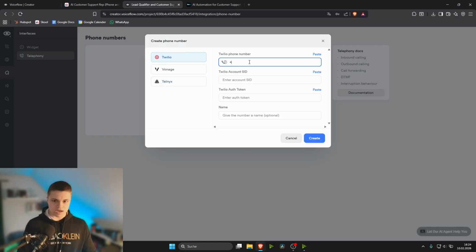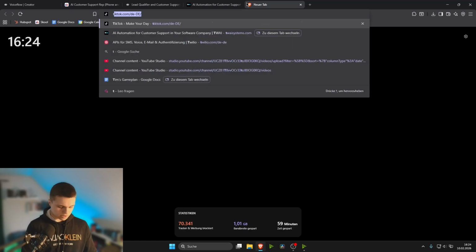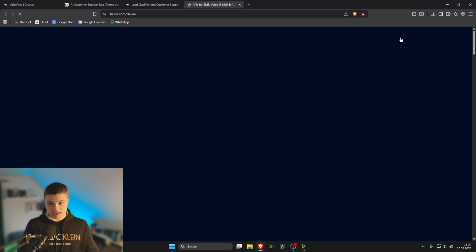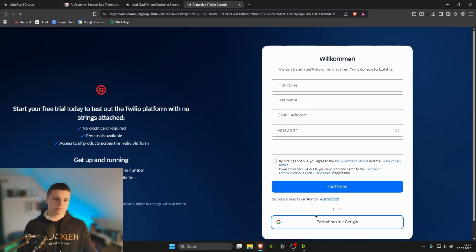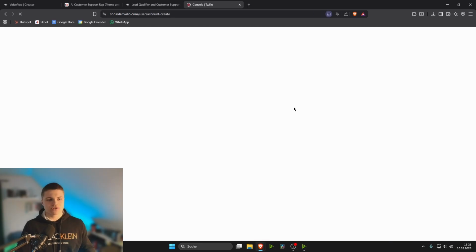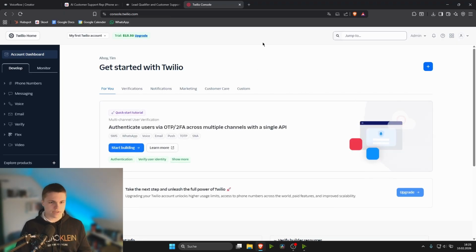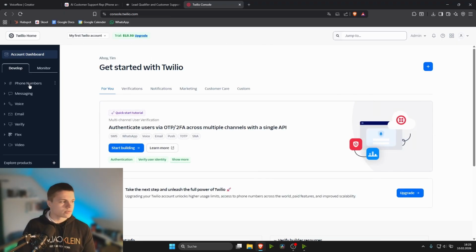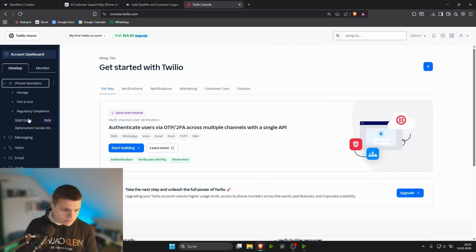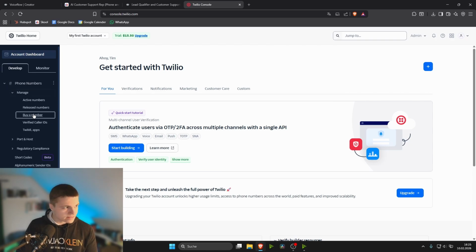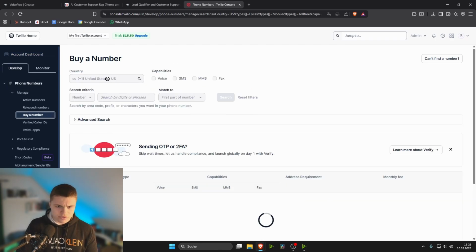You connect a phone number, and you do that by going to Twilio, creating an account here. So start for free, sign up with Google. Same procedure, they will take you through everything step by step if you don't have an account yet. And once you have created the account, you will see this interface basically. And now to get a phone number, you will go to phone numbers and you will say manage and then buy a number. And here you can choose the country code.